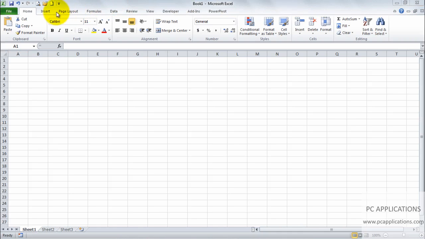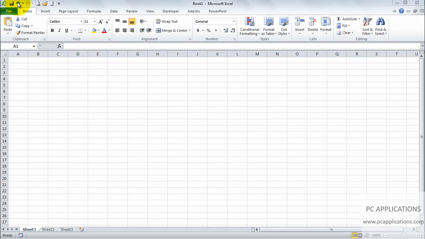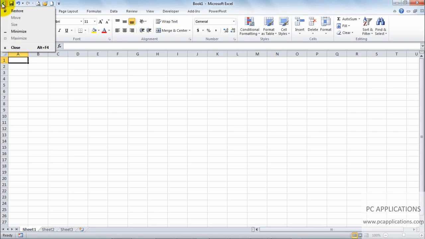On the left of the title bar, a couple of things. We have a Quick Access Toolbar, and this is a toolbar with some buttons that we could click and get things done. We'll talk more about that in detail in the next lesson. In the upper left of the screen and on the title bar is an Excel icon. If we click that, we also have window control buttons.